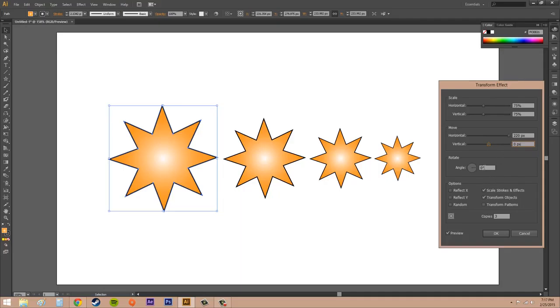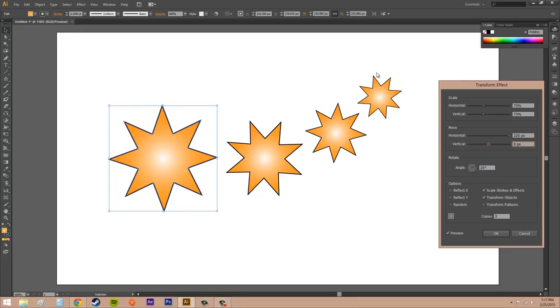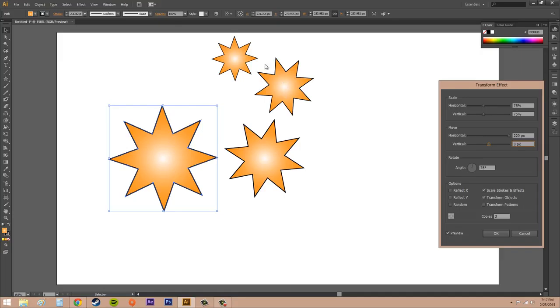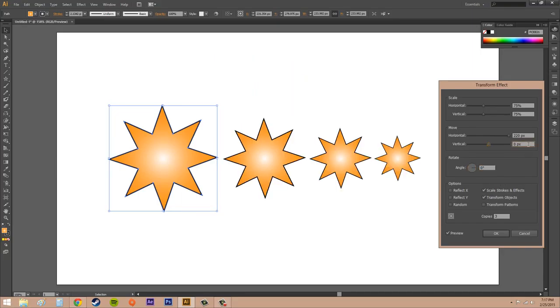Now I could add some angle to it if I wanted to. This is going to rotate its angle. And if I hit something like 20, it's going to make a little swirly pattern going on there. If I did maybe something higher, you can see what it's doing. It's making even more of a swirly thing. And that's just some of the things that you can do with this.